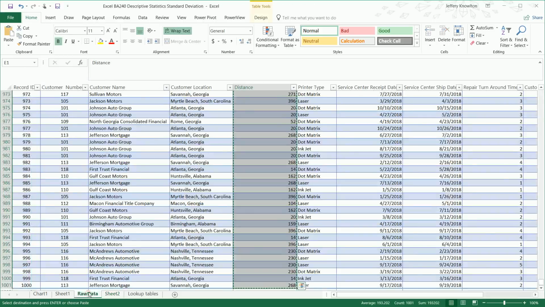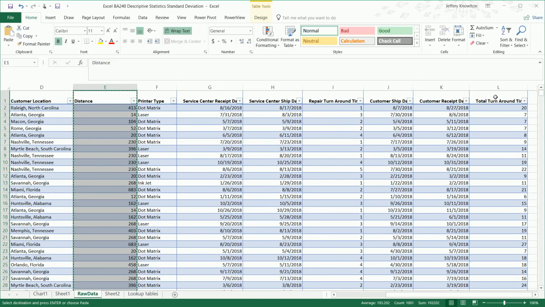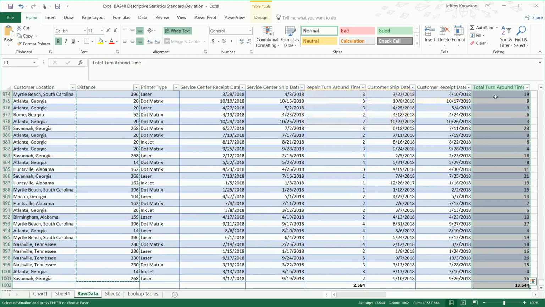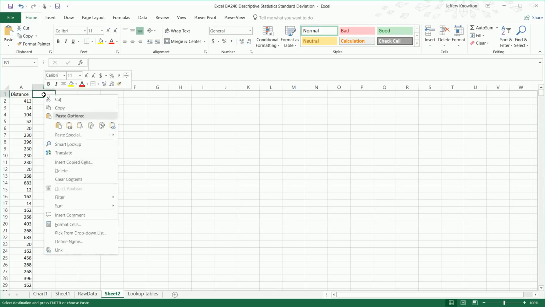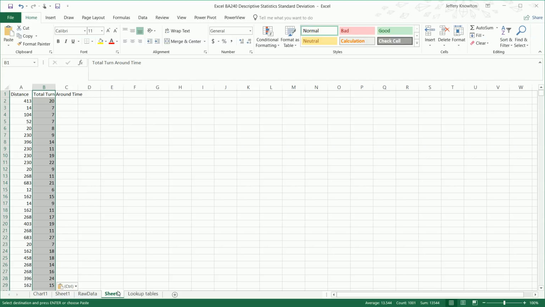Let's go back to the raw data and look at the total turnaround time. Go back to the top of the data. Shift-Control-Down to get the entire column. Go up just one. I don't want the average. Control-C. Move over to sheet 2. Go to B1, right-click, paste values. Let's rename this worksheet tab Data for Line Fit. Now click on cell A1 and use Control-A to select all of the data.